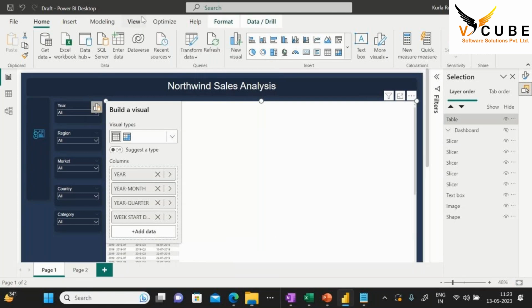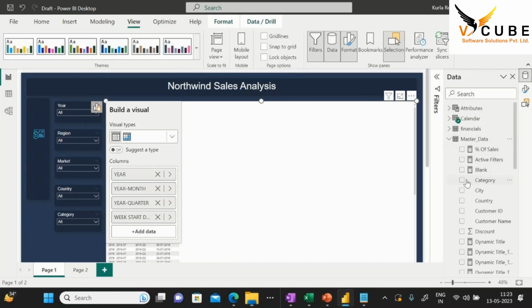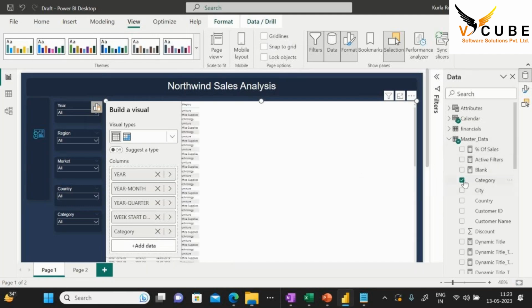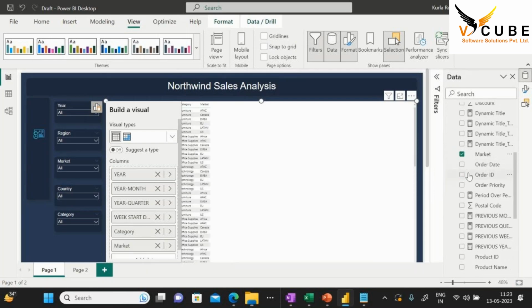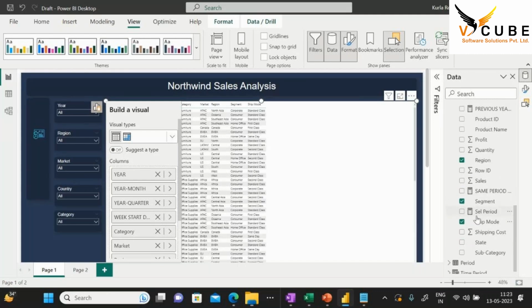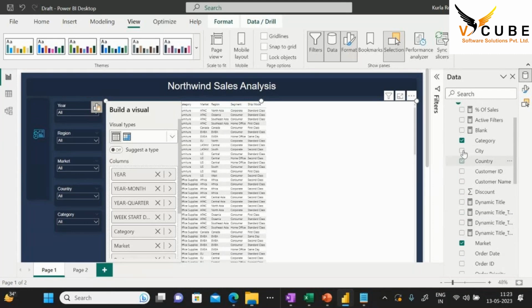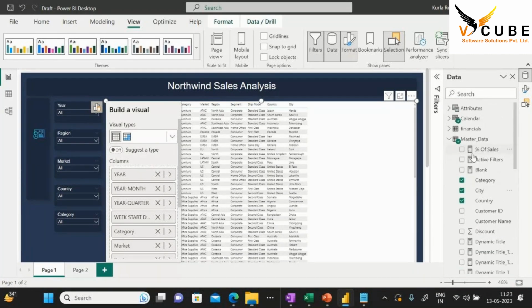So that will be easy for us. So let me select this one. Go here. Let us see category and then market and then region, segment, ship mode. We missed country, city. Now we'll add this one.